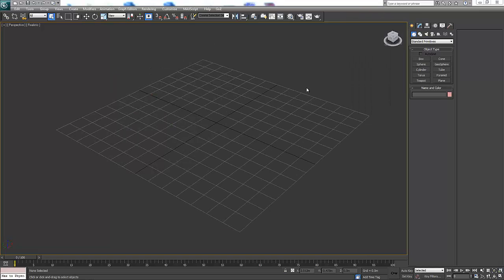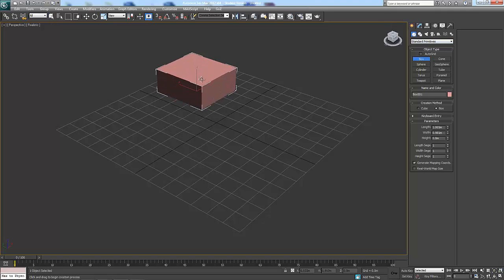The next thing I want to talk about is layers. Layers are a way to organize different assets of your scene so that you can have things visible. You can control whether or not they're renderable. It's a very nice organizational tool. So to demonstrate that, I'm going to make a few primitives here.